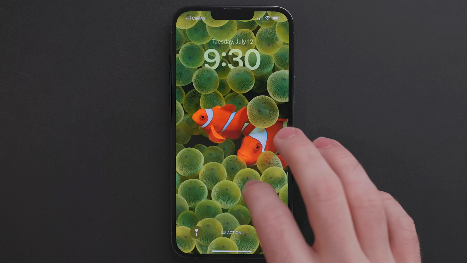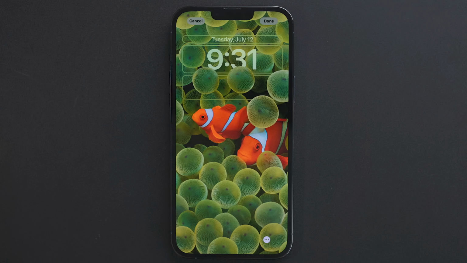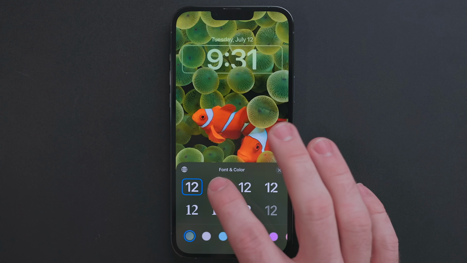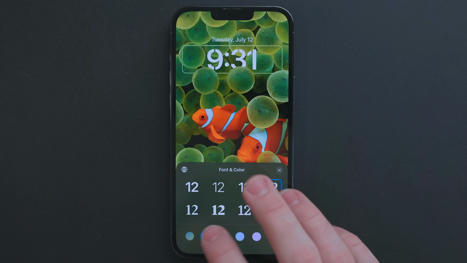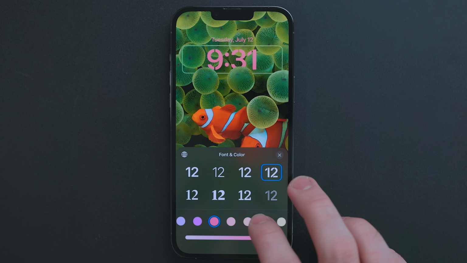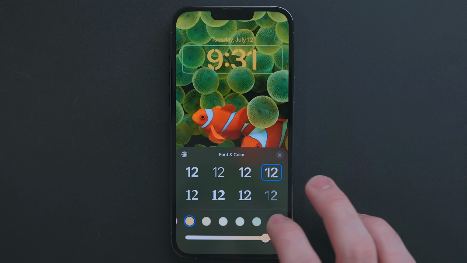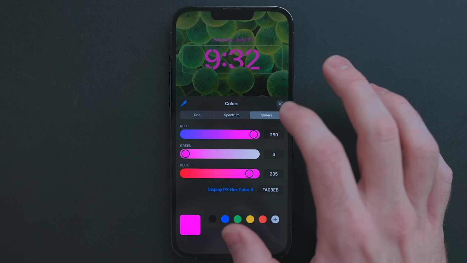First is changing the clock. You can change the font and the color. You do this by long pressing on the lock screen, and it goes into an edit mode, kind of like the jiggle mode on the home screen. From here, you tap on the clock and you can select a new font or a color. And that color not only applies to the font, but you'll see it applied to the date and some other things we talk about in just a second. It's kind of awesome having a whole color picker right on the lock screen, so there's literally no color you can't pick.